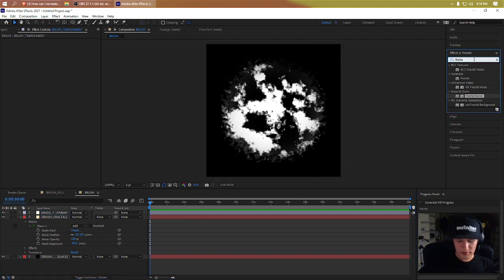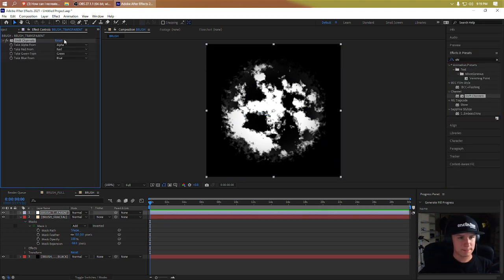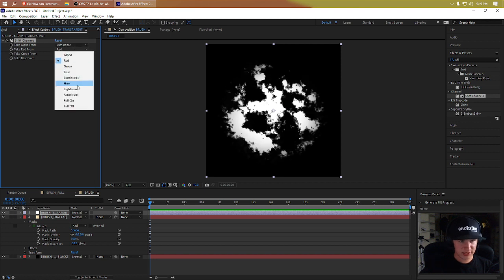And we will add a shift channels effect, take alpha from, we'll set that to luminance, and we'll set them to all full on.